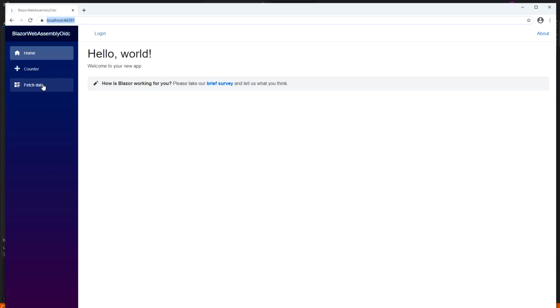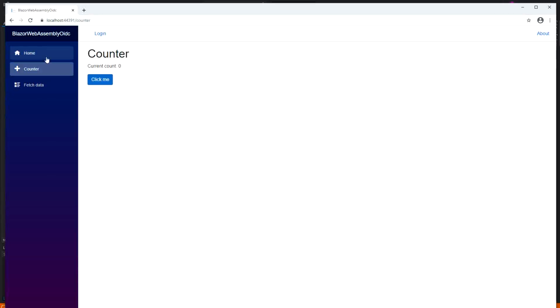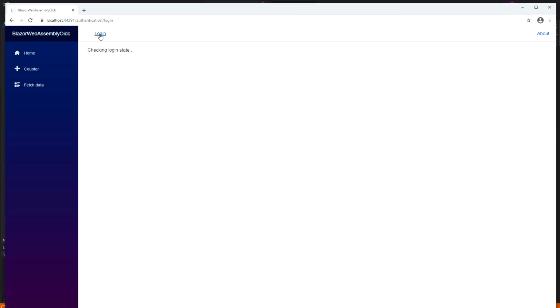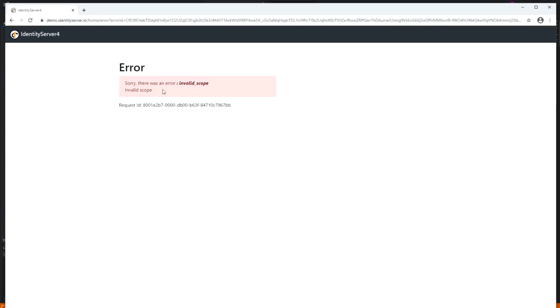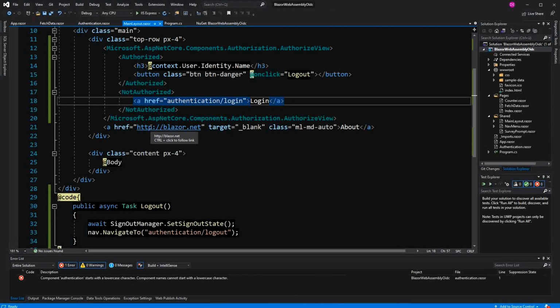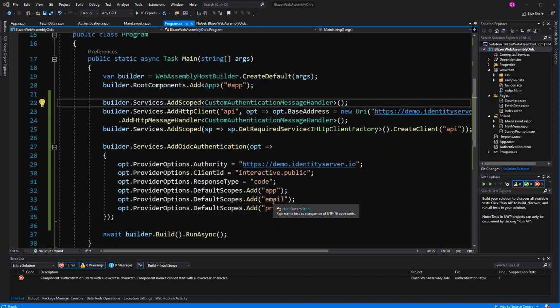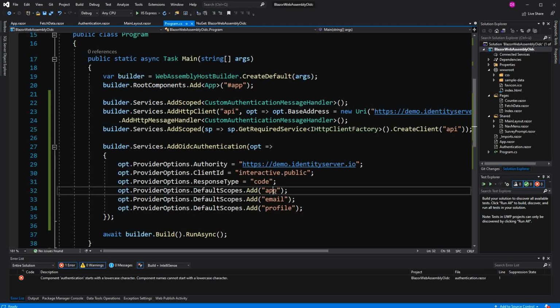Okay, still authorizing. Fetch data. Okay. I honestly don't know why it takes that long to authorize. Maybe I have misconfigured it. Okay. Yeah, I think I have misconfigured the whole thing, so that's why it takes that long, because otherwise it shouldn't take that long. So here, email, app, email, profile. Ah, yeah. It is not app, it is API, of course.